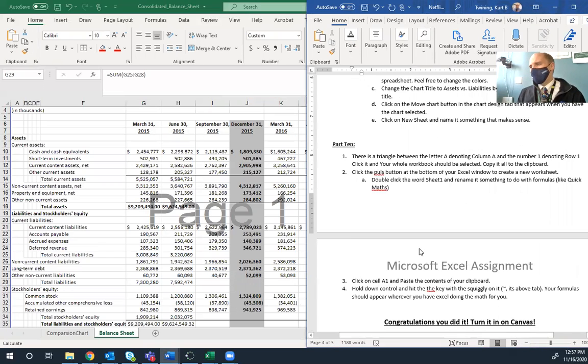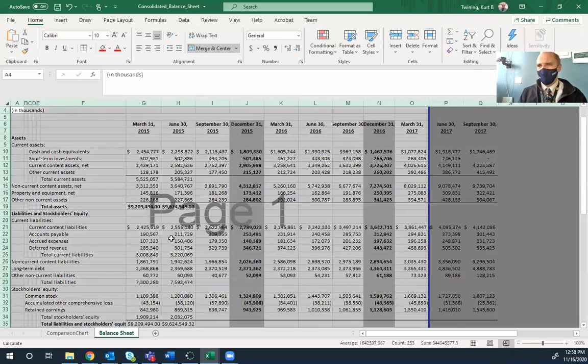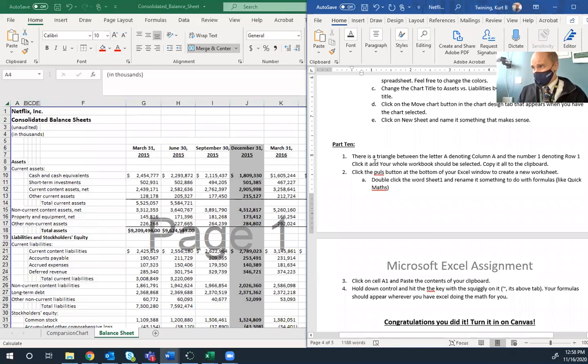Next, and this is the final one that can be really easy or it can get kind of hairy. Triangle between letter A denoting column A and the number 1 denoting row 1. Click and your entire workbook should be selected. So I click this and it selects everything, right? So then we're going to copy it all to the clipboard.